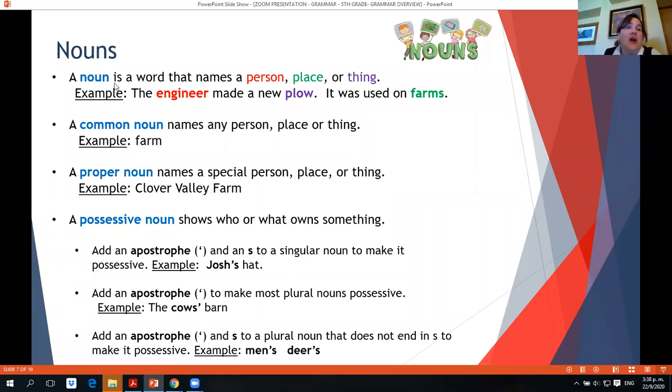So nouns. A noun is a word that names a person, place, or thing. Example, the engineer made a new plow. It was used on farms. So engineer, plow, and farms are nouns. Engineer in this case is a person, plow is a thing, and farms a place, okay? A common noun names a person, place, or thing, like for example, farm. A proper noun names a special person, place, or thing. For example, Clovey Valley Farm, or Colegio Simón Bolívar, or Susana, all right?